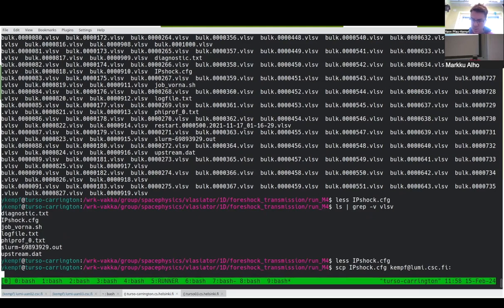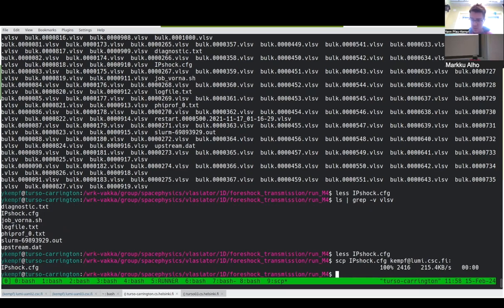I'm not sure I can do that from this server, but if not, now, is that LUMI being slow? It did work. Okay. So we need the upstream boundary condition file as well.